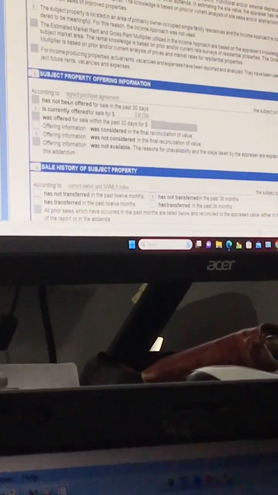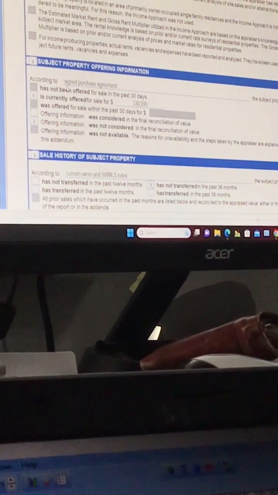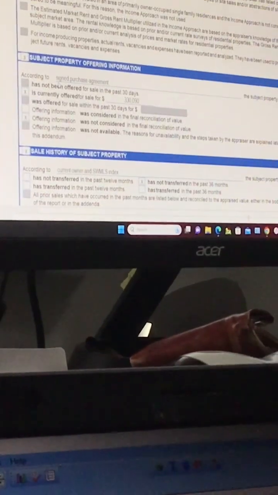Because of, like, illegal flips or something. No, well, here's where we put it. All right. In the past 30 days. And then same thing here.